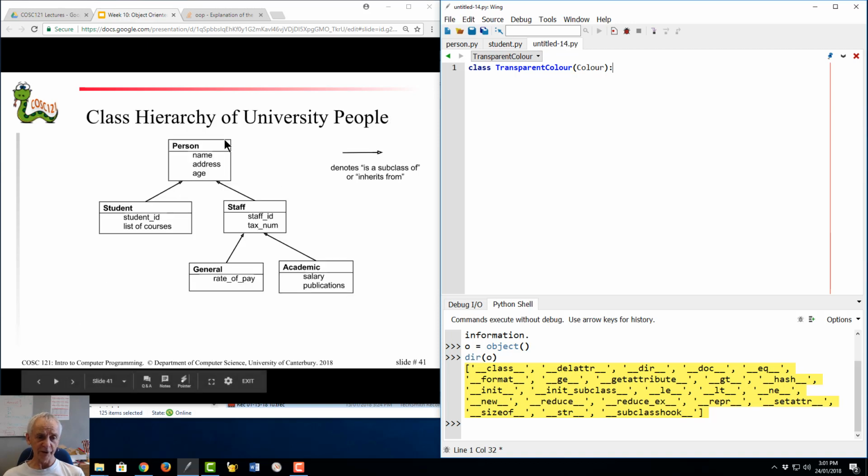So here is that information written in a diagrammatic form. A person has a name, an address and an age. A student, that arrow means, is a subclass of, or as we say, inherits from, a person. A student also has a student ID and a list of courses. I don't say they have a name and an address and an age. That is implied by that arrow. Necessarily they have them because they're a subclass.